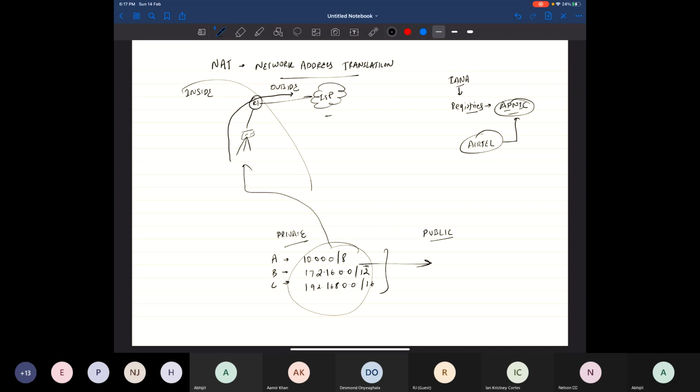APNIC stands for Asia Pacific. The full form can be checked on the website of IANA. But APNIC is basically the registry that is responsible for allocating all the IP addresses in the region of Asia and Pacific. Makes sense? So just like that, you have ARIN, you have RIPE NCC, and then you have some others as well. There are around 5 or 6 registries which geographically allocate IP addresses.